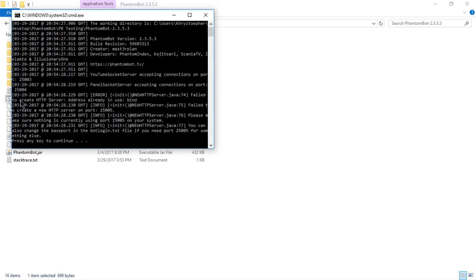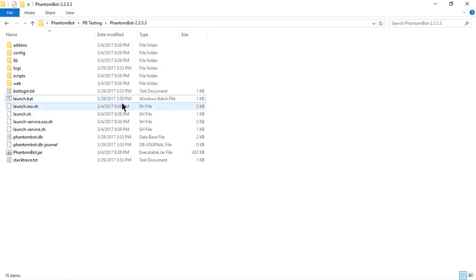What is happening here? Already in use. Okay, so I have to change that port. That's why. So change my port because I am running 2 bots right now currently. I am opening up the text file, and I have to change the port for it.